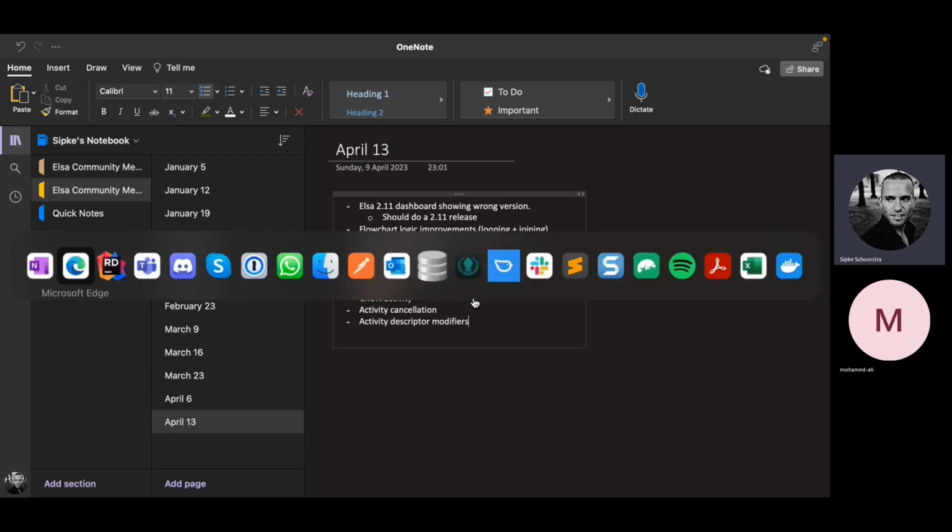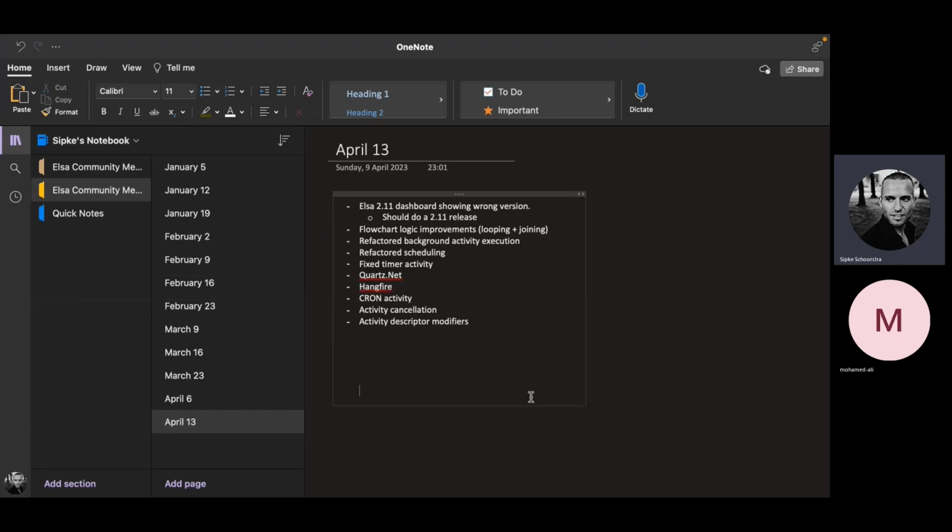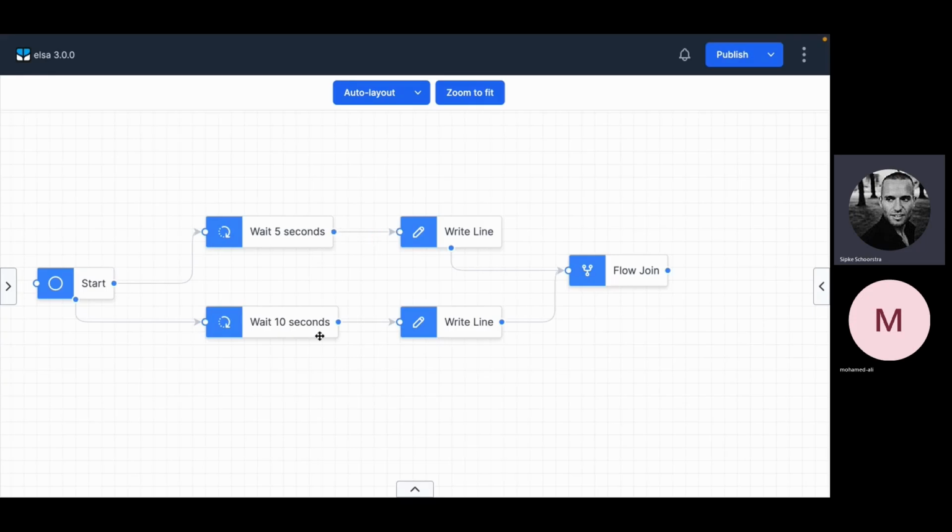And what does that mean? In Elsa 2, we have a Quartz provider for the timer activities and a Hangfire provider for the timer activities as well. But depending on the provider used, you need to provide a different syntax for the CRON expression. So Quartz uses a different interpretation of the CRON expression compared to Hangfire, and to make this visible to the user, we need a way to update the description.